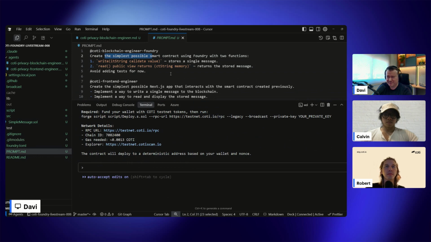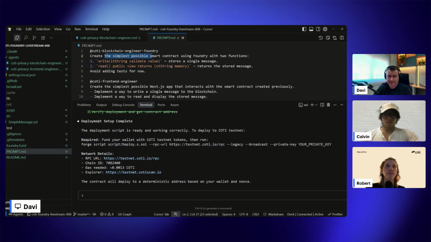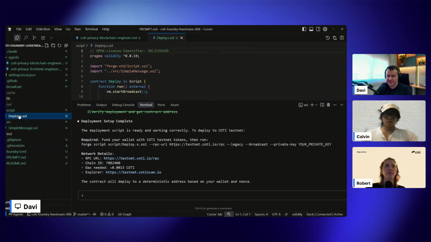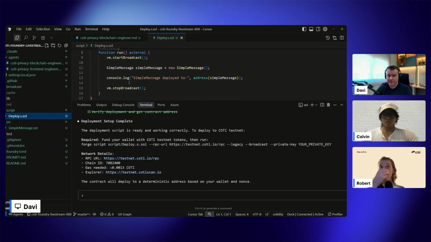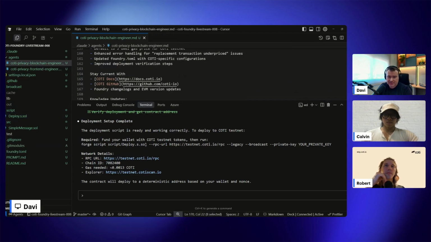Okay, so here I have the deployment setup complete. I can also check in the code probably. Yeah, I have here the deploy script. Very simple, really good, looks good. And the network details are also correct, the gas needed. So now I need to use a private key.